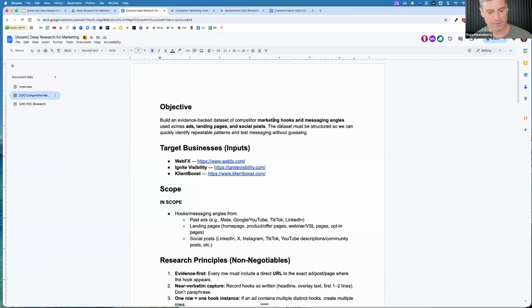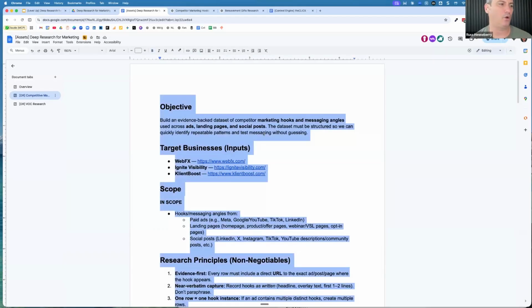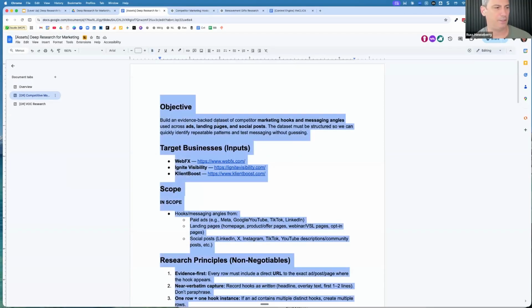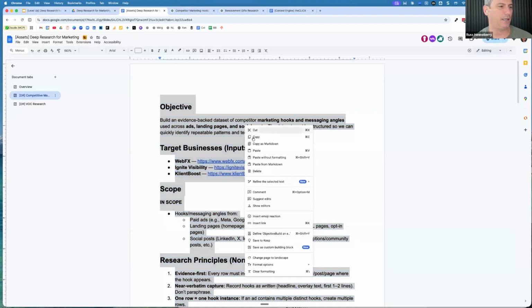So you're going to take this, select the whole prompt, and then right click or click the edit and go copy as markdown. See that right there? Copy as markdown. So I'm going to do that. I'm going to select everything. On my Mac, I do a Command A, or I can just highlight everything, and I'm going to right click and copy this as markdown.